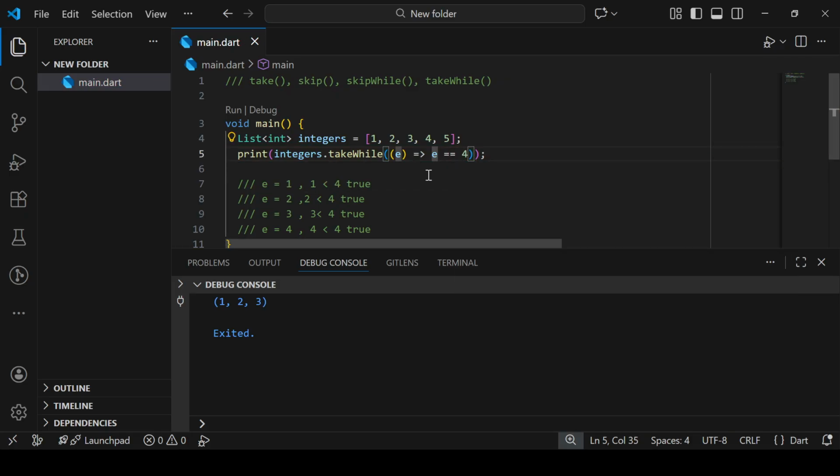If I write equal here, now e is not equal to 4, so it doesn't take anything. It returns empty because this function is false. So this is how takeWhile works: it takes elements one by one if the condition is true. It doesn't check one by one in the sense of scanning all; it only checks the leading element. Remember, skipWhile and takeWhile only check the leading or first element. If the condition is false, the loop will be stopped.